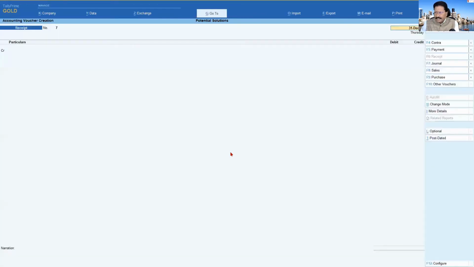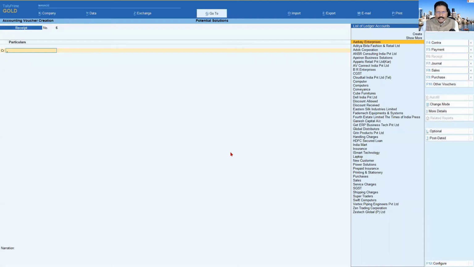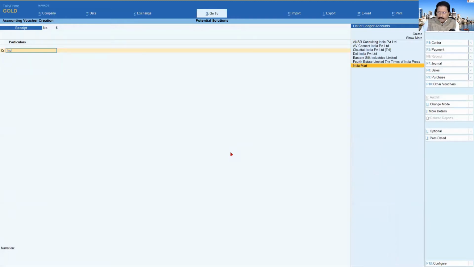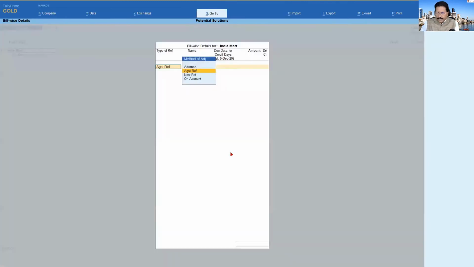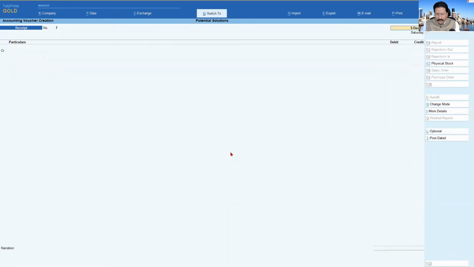Okay, and let us say on 5th of December, I am receiving from India Mart. Again, this is pre-allocate, right? So now you understand this F12 configuration. I'm going to say that I have received on account, because I don't know against which invoice it is to be adjusted. I'm going to say 1,25,000. End of list, bank account. I'm going to just press Control A. Okay, and then let us see what happens.